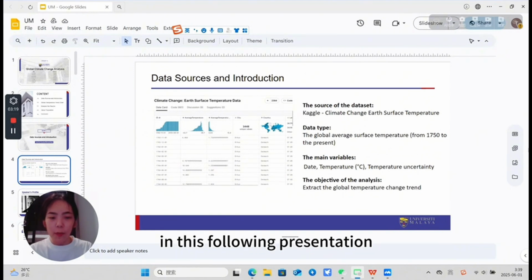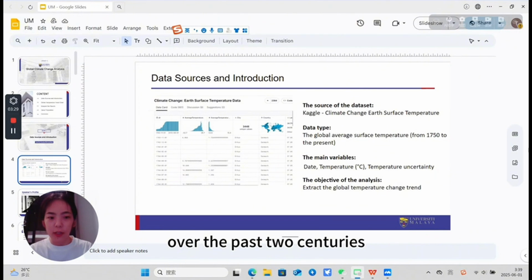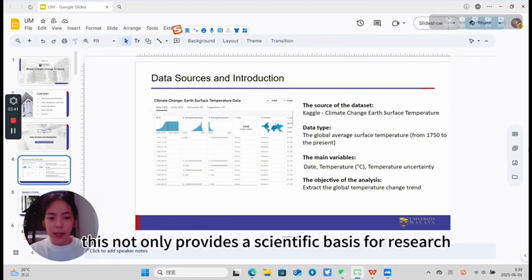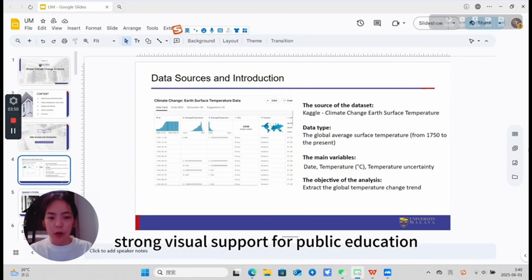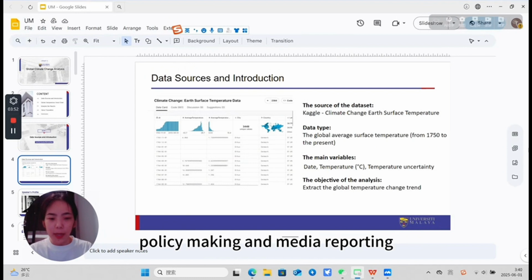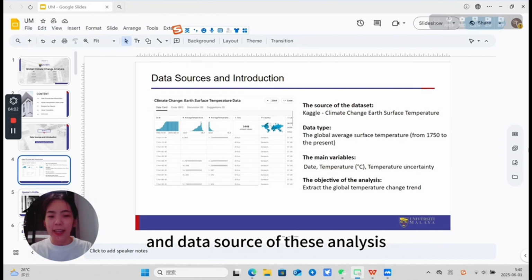In the following presentation, we will use this data to plot global surface temperature trends, revealing the full picture of temperature changes over the past 2 centuries. This not only provides a scientific basis for research, but also offers strong visual support for public education, policy making, and media reporting. This above is an introduction to the theme and data source of this analysis.